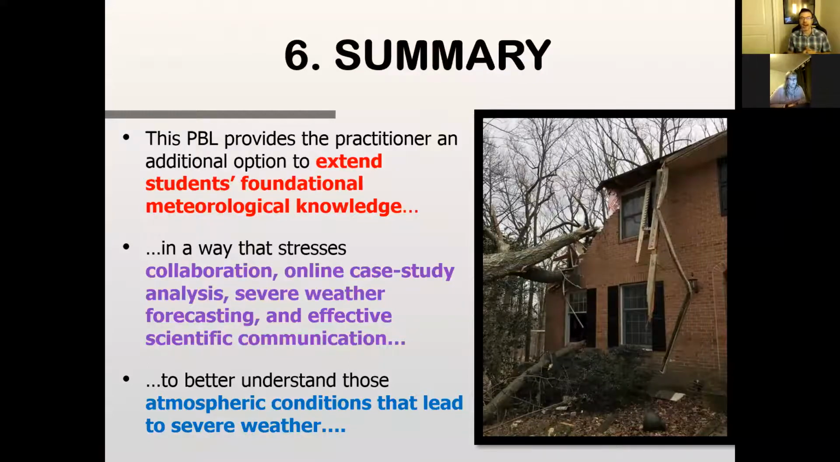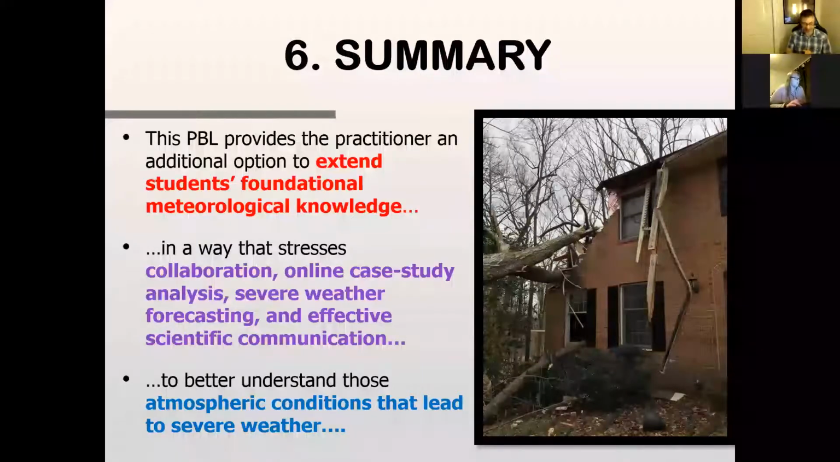Again, having this online severe weather database, I think this is really conducive, particularly in a situation where you're teaching an online course. You could just simply send the tables remotely and just have students work. So I think that works in this particular setting. And ultimately, we want students to better understand those atmospheric conditions, the antecedent conditions that lead to severe weather, so they can become a little bit more knowledgeable on how the atmosphere works. And we think it's a really fun PBL for you and the students.